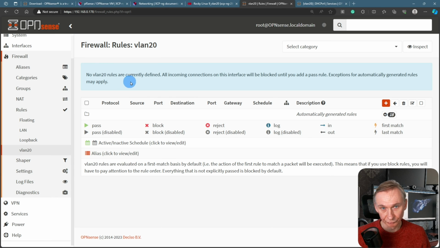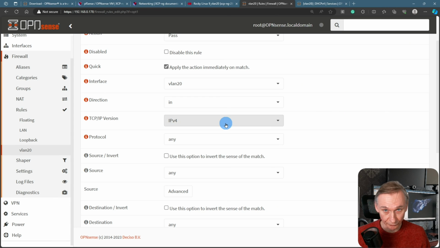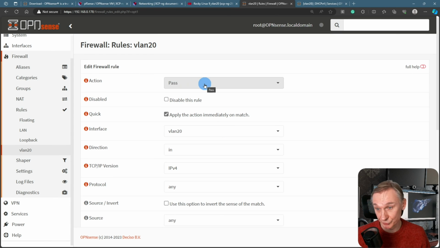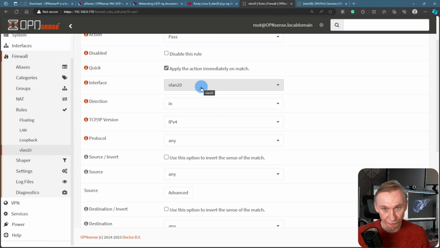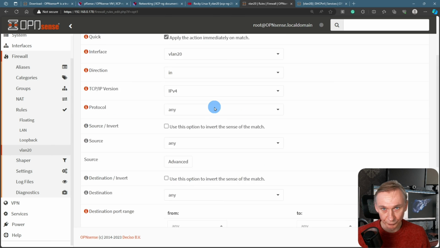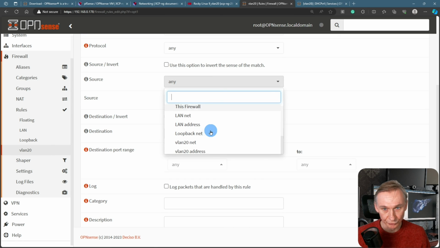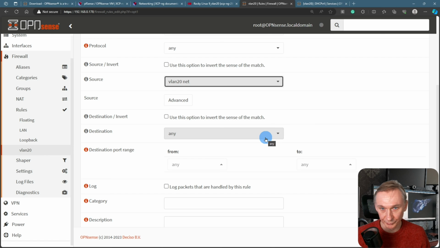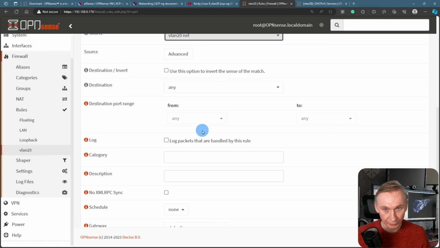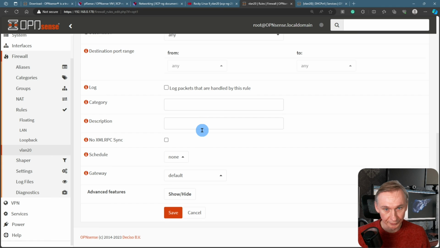No VLAN 20 rules are currently defined. All incoming connections on this interface will be blocked until you add a pass rule. So let's add a pass rule. Let's click on the plus and the action is pass. Interface VLAN 20, direction in. Let's take everything. Protocol any, source VLAN 20 net, destination any.